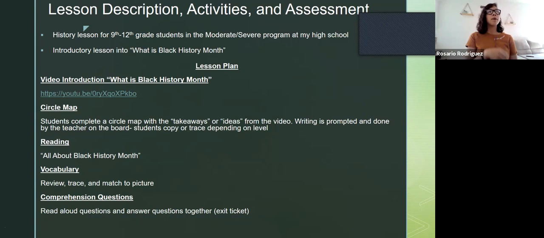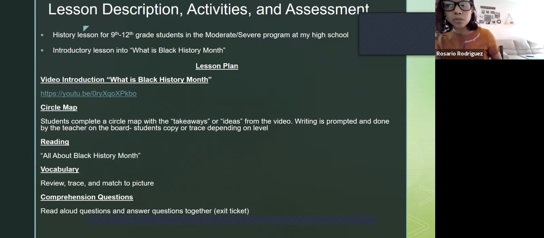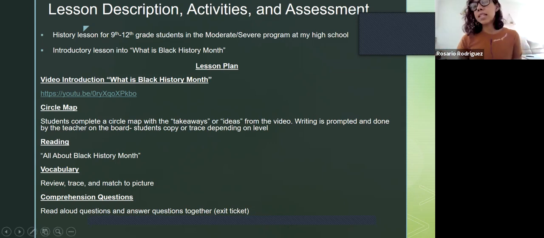So for example, it talked about struggle. And so for some, they would write the word struggle, and I had pictures again for some of my other kids. After this video and our circle map, we read a story on Black History Month. We read that together. We followed that story up again with vocabulary. We bring some of those new words. Some of my kids trace, some of my kids match, and then some of my kids define vocabulary using, for example, Google search. And then we wrapped up that lesson with comprehension questions, and that was, of course, our ticket.